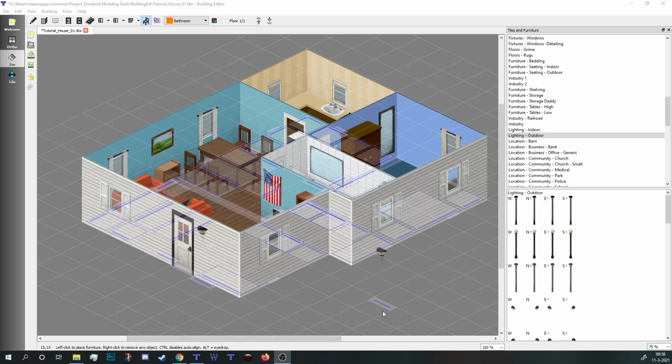Hello friends, so part 3. We're going pretty fast this time. So, for the outside and the roof in this case.